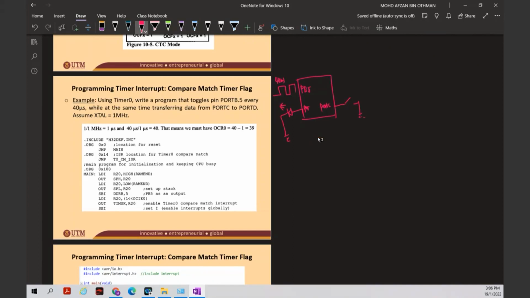So this is port D. Now, the delay is already there, extra already there. What we're going to do is calculate the value that we need to put inside of the OCR, by using the formula that we learned earlier.